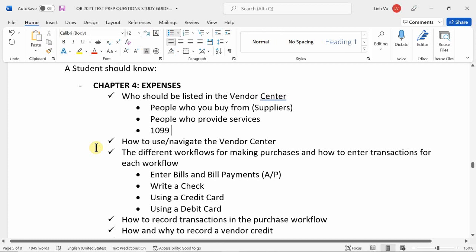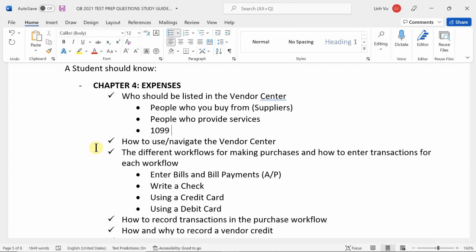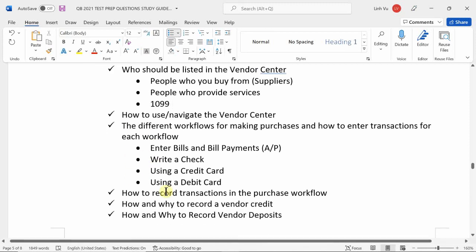All right, how to use and navigate the vendor center. That will be the same concept for the customer center, right? Understanding how the vendor center is different from the customer center, right? What transactions are involved with your vendors, right? How do you navigate? How do you add people? How do you record bills? How do you pay your bills using the vendor center? That is what this is, how to navigate. So again, this part says the different workflows from the purchases and how each workflow works. So in this case, I'm only focusing on just this portion, which is entering bills and using bill payments, right?